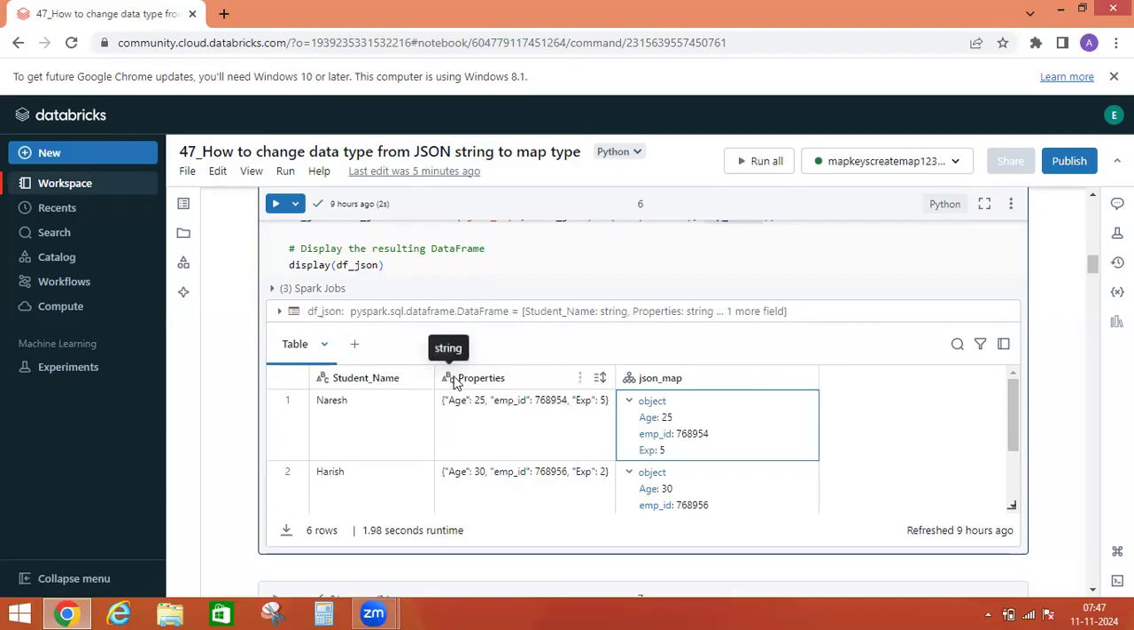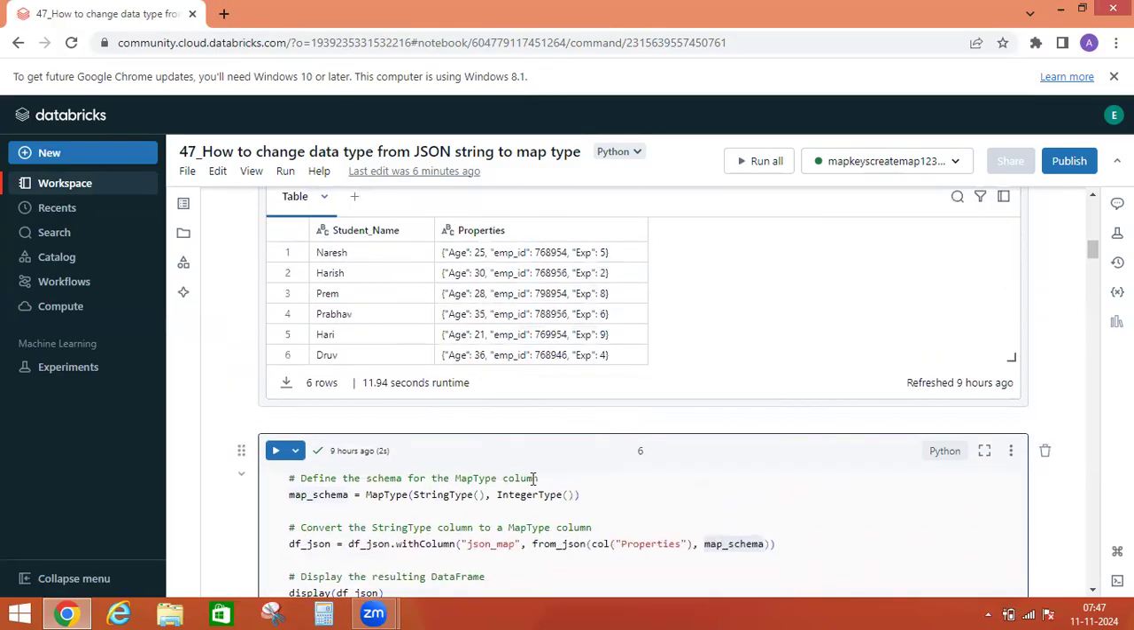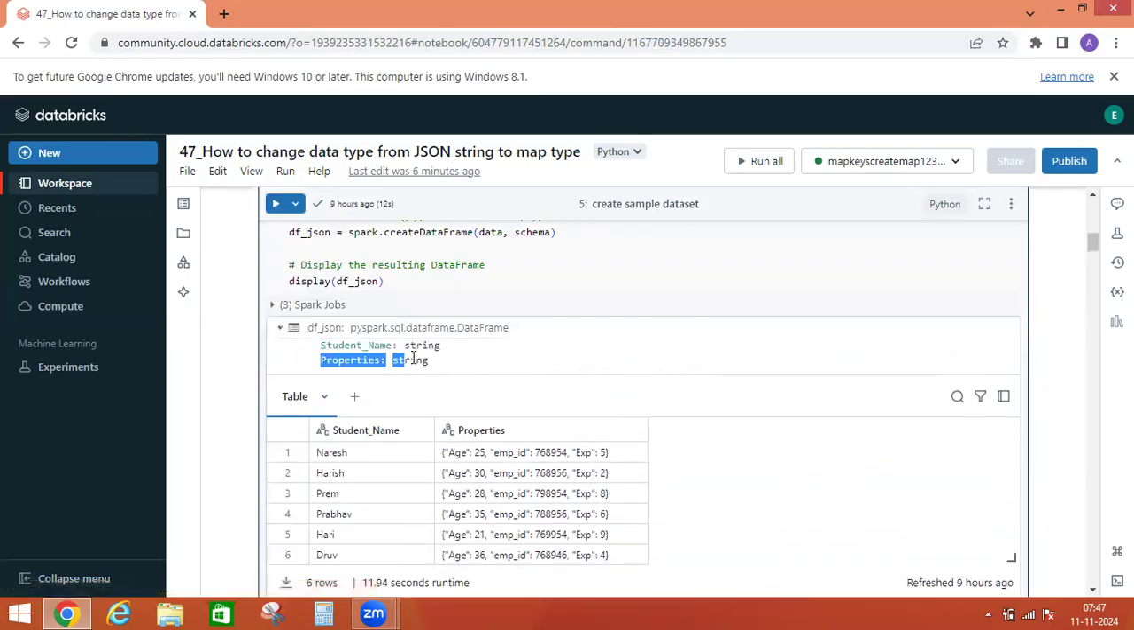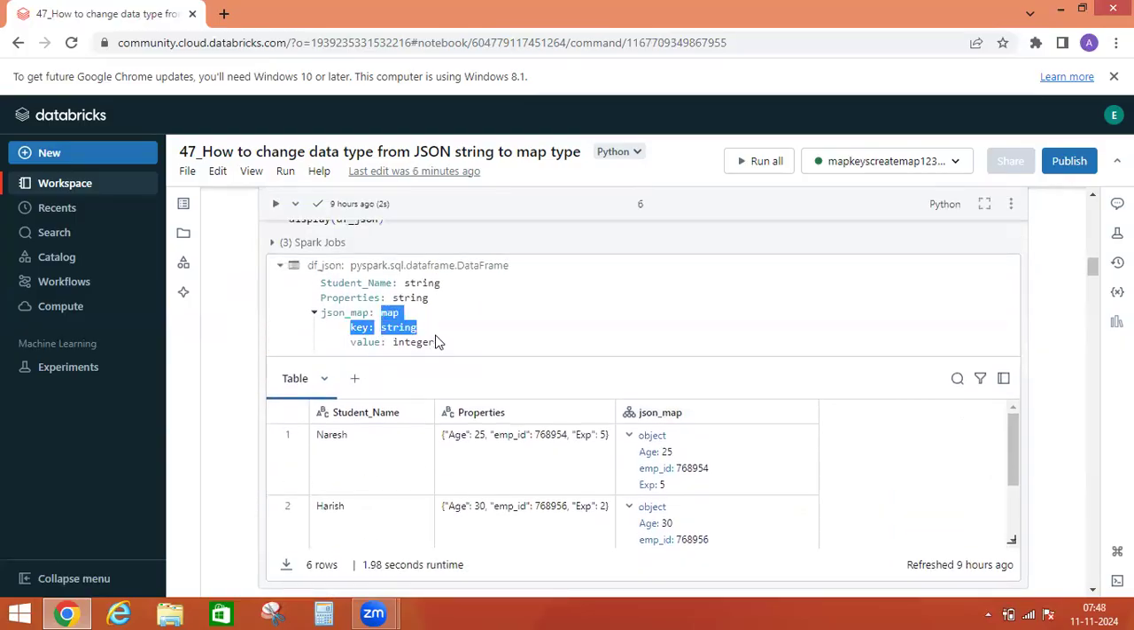And if you observe the data type, initially this is string type, and now it converted to map string integer. Same you can observe here. Our initial properties column is string type, and our converted json_map column is map type, and inside that we have key value. Key is string, value is integer, which we defined here. We converted this JSON string to map type, key value pair.